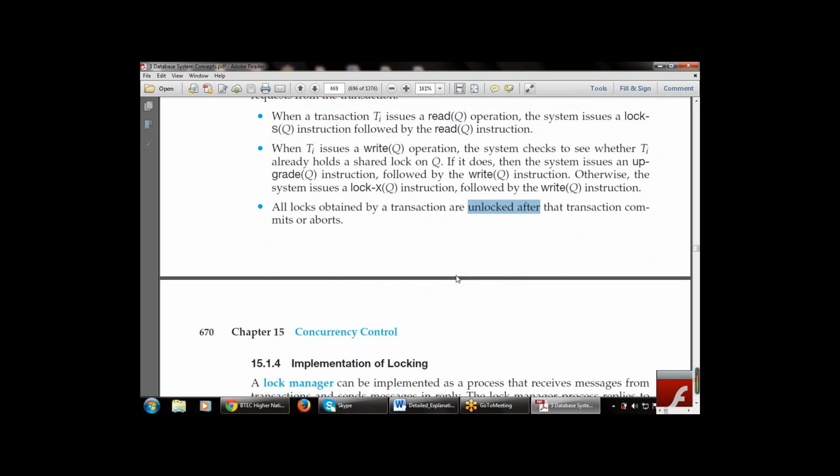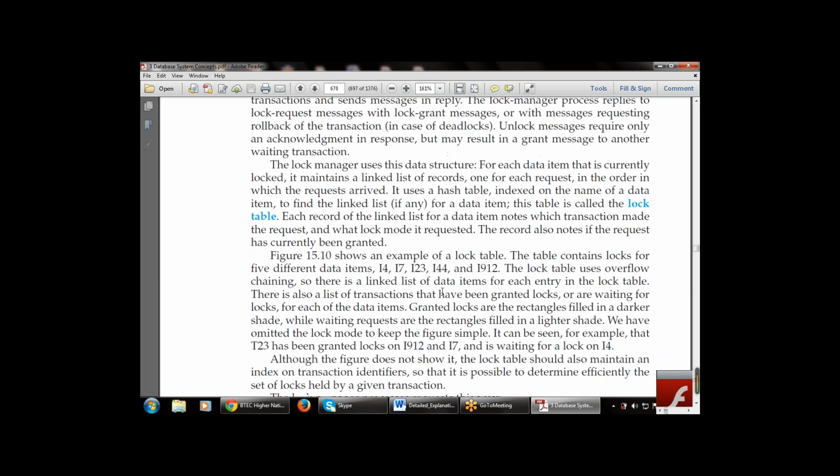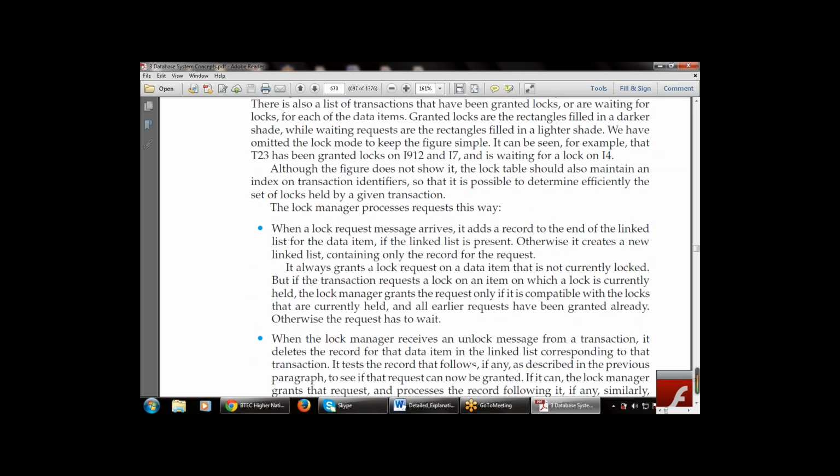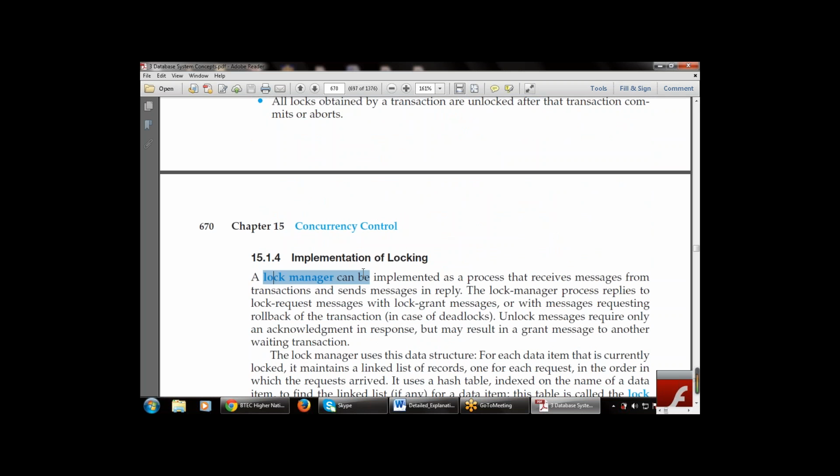The next topic is the implementation of locking, that is, how to implement the locking mechanism. A lock manager can be implemented as a process that receives messages from the transactions. This is how to implement a locking scheme, or the rigorous two-phase locking. The lock manager is a process that receives the messages from the transactions and sends messages in reply.